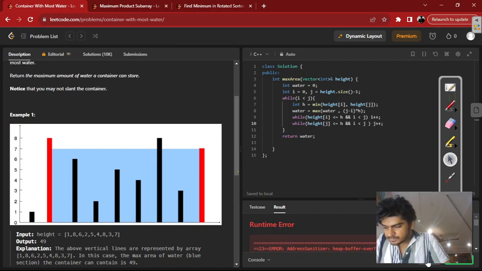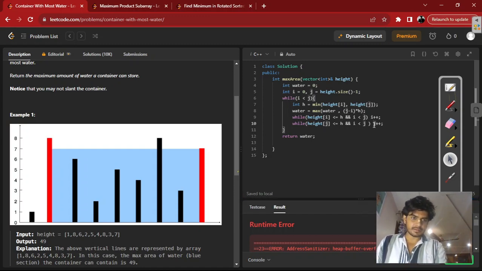Do we have to take curly braces? No, we don't have to take curly braces. Water is equal to max of water, j minus i into h. That is also true. While height i is less than h and i is less than j, i plus plus. Okay, we are incrementing j while we have to decrease it, because we are coming from right to left. So that's why.